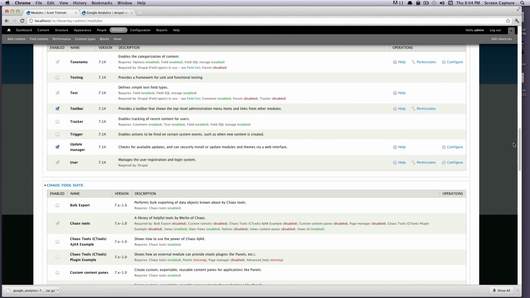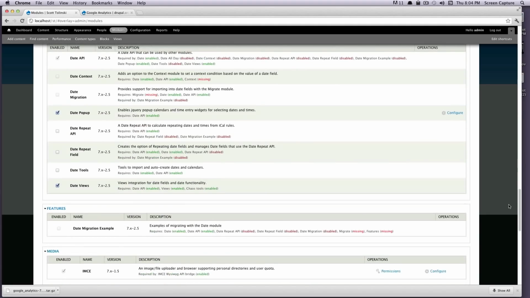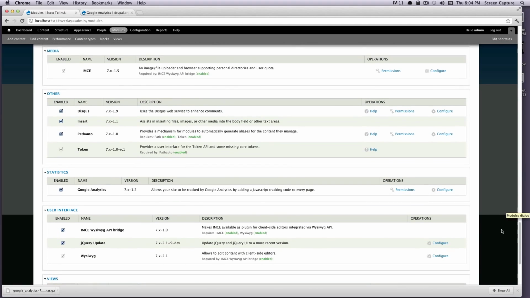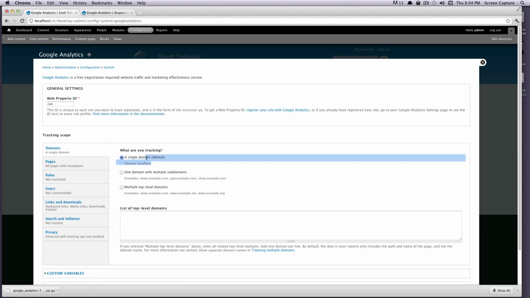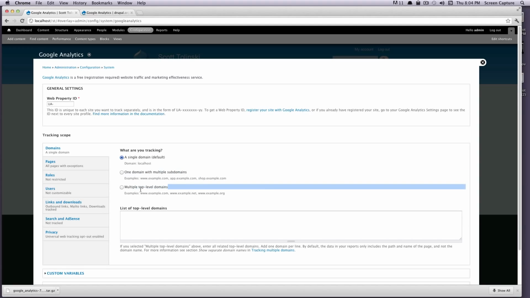So I'm going to scroll back down here to where we were before, because this is where you'll find the little configure gear. We'll click on this. And it's going to ask for your web property ID. It's going to ask if you're a single domain, what you're tracking. If you have multiple subdomains or multiple top-level domains built into your site, you can do that. However, we're just going to be tracking this single domain, and I'm just going to grab my web property ID, and you can grab yours and just paste it in there.